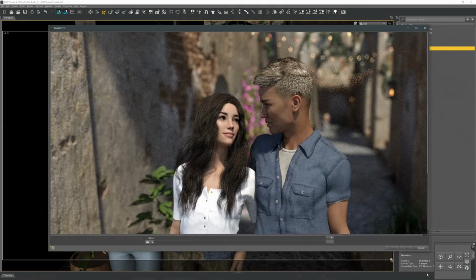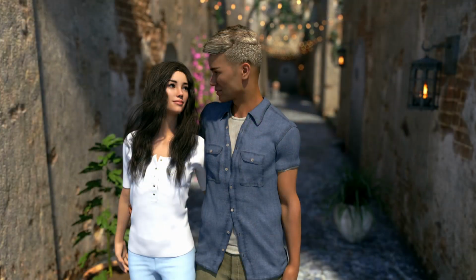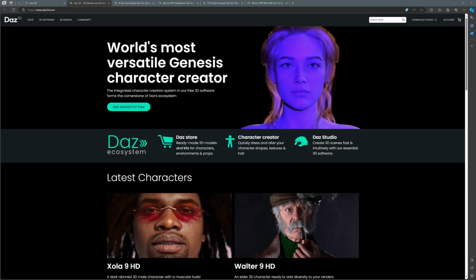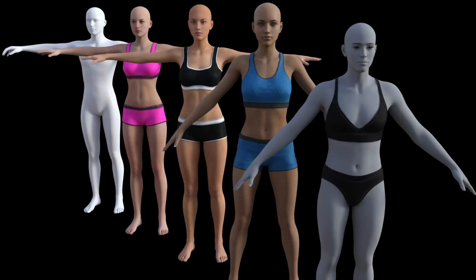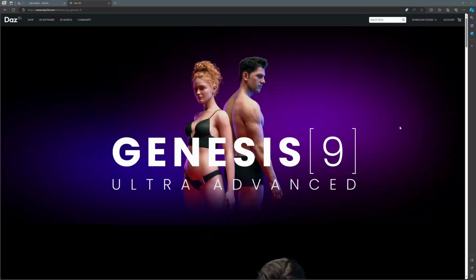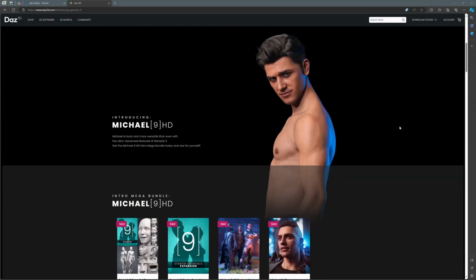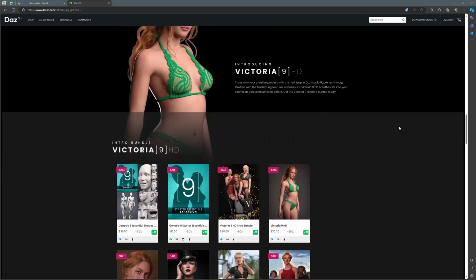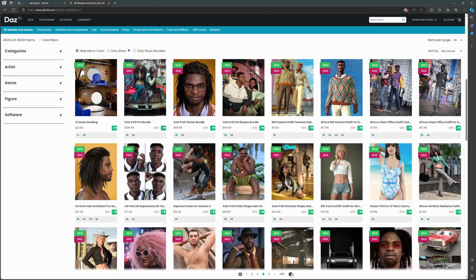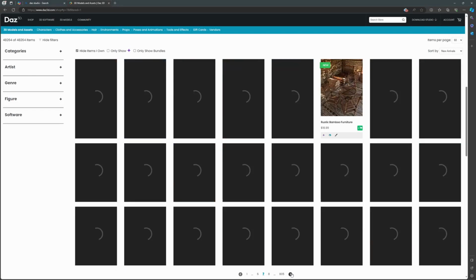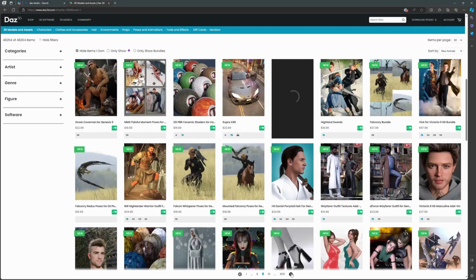So DAZ Studio has been around for quite a while now, and over the years has gone through some evolution that has resulted in various generations of their figure model, which at some point they started to call Genesis. In the meantime, we reached Genesis 9, and like before, they offer loads of assets specifically made for this generation. And being a company aiming at profit, they do everything to encourage you to hop over to Genesis 9 and buy a lot of the new assets.